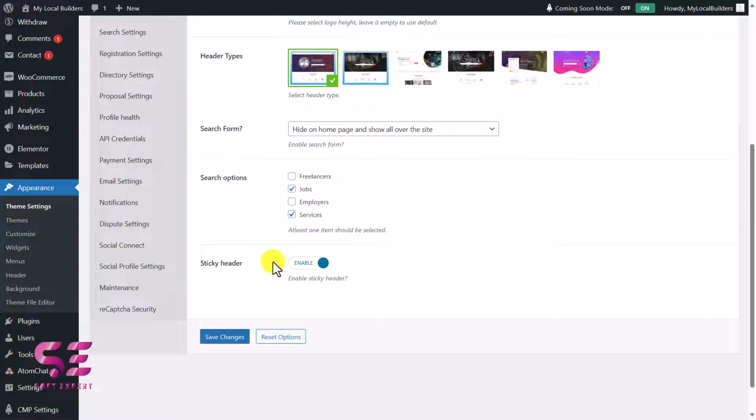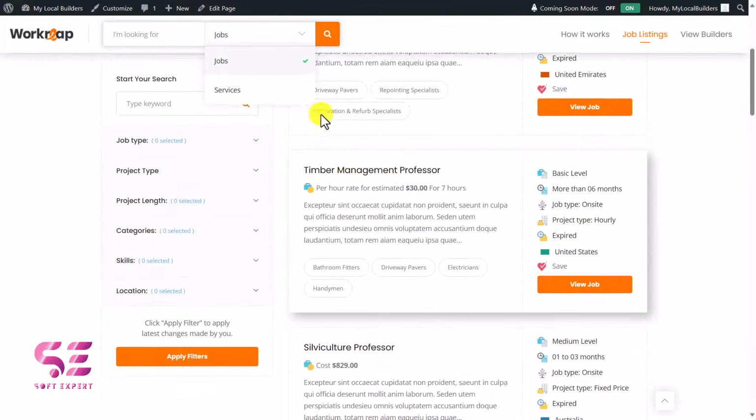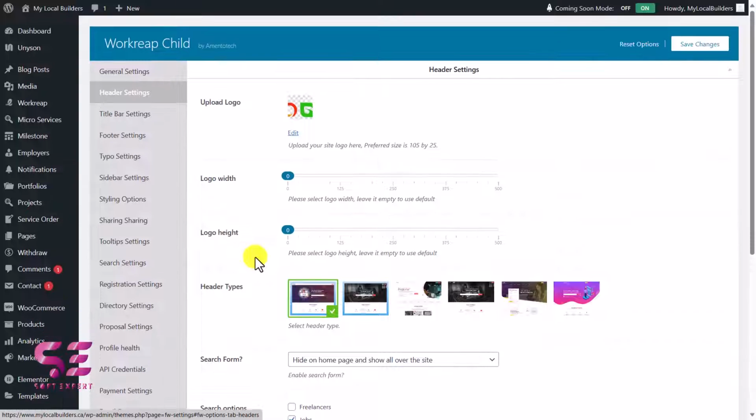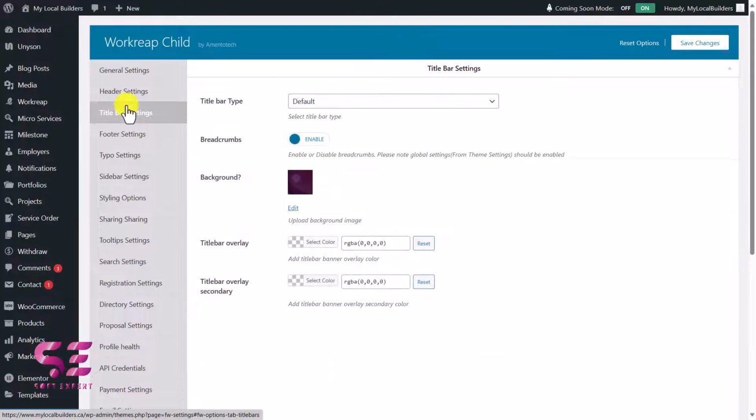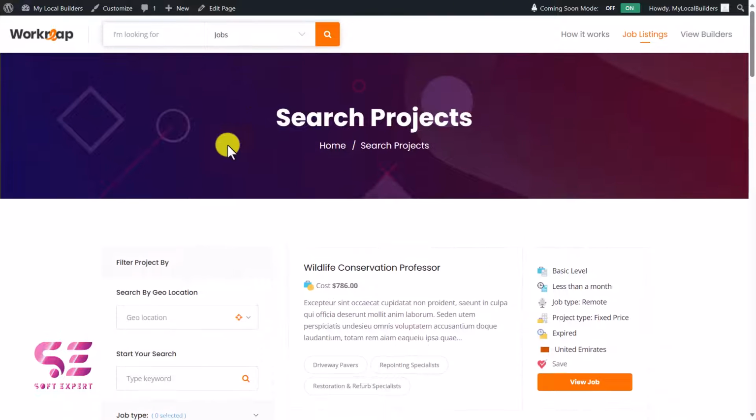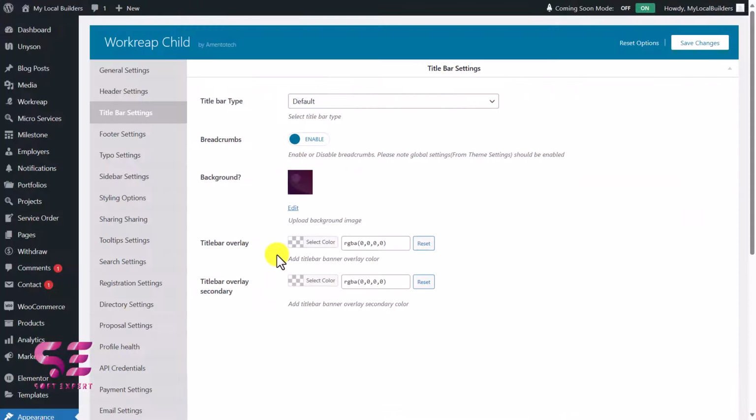This is the sticky header. This is sticky on the top. And then we have the title bar settings. So here you can enable and disable it. You can enable or disable breadcrumb. You can change its background. Let me show you. And this is the title bar, okay? This is the breadcrumb and this is the background. You can also change its overlay color and also the title bar overlay secondary color.